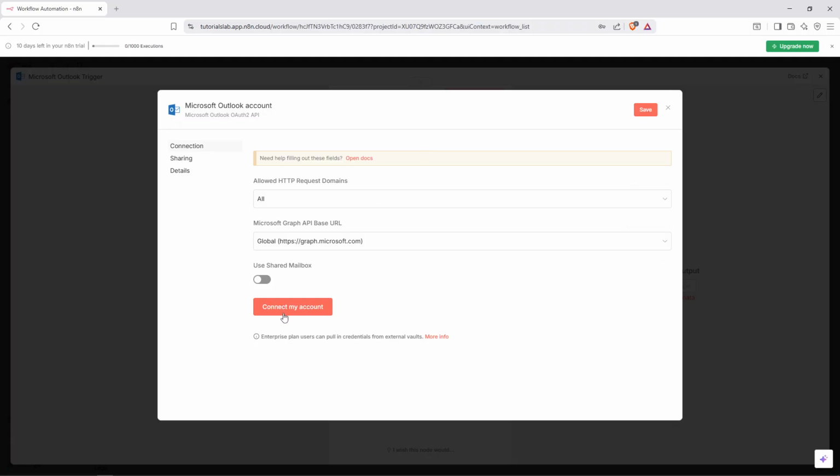This will redirect you to a Microsoft login page where you can enter your Outlook credentials. After logging in with your Microsoft Outlook account, you'll be prompted to authorize N8N to access your Outlook data. Simply approve the permissions and the connection will be established automatically. You'll then be redirected back to your N8N workflow editor, and your Outlook account will now be connected and ready to use within your workflows.